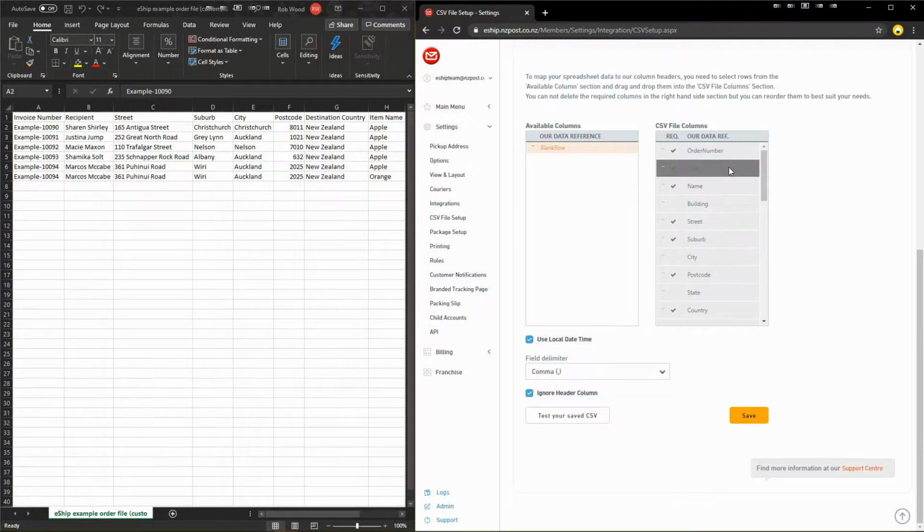Because date is mandatory, it won't actually let us remove it from this list, but we can place it at the bottom of the list, and because that field is blank, eShip will use the local date time. That simply means when you import the file, the date field will be the exact time and date that you did the upload. Let's move it to the bottom.